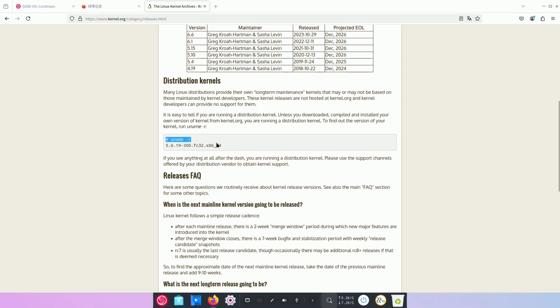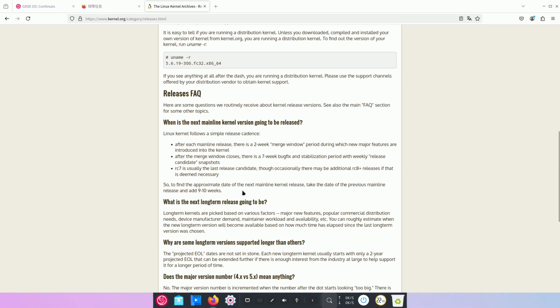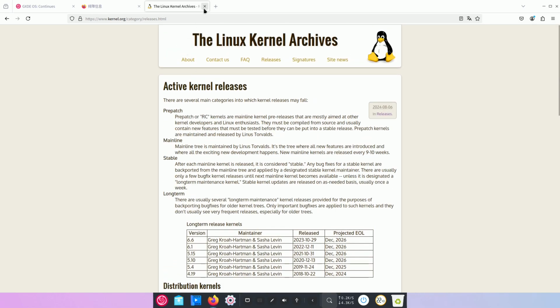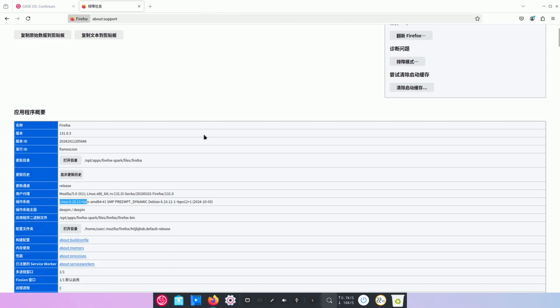In order to get the kernel information, you can use the commands uname -r, neofetch, or inxi. If it's not pre-installed, you can install inxi. So here you should be seeing all the information, and let me close the kernel information because it's a stable version.